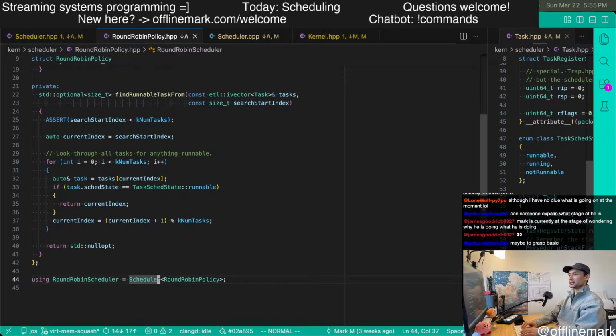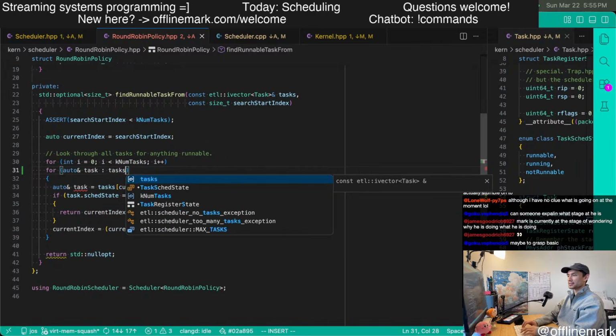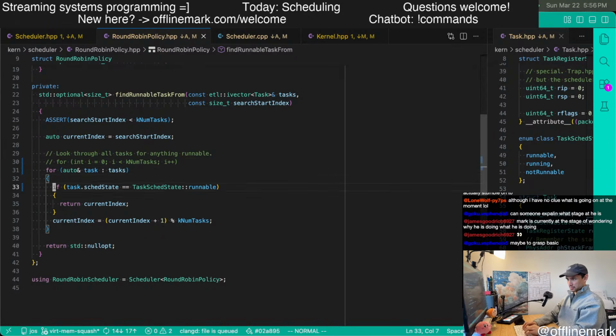Round robin scheduler policy. Here's the bug. We don't just blindly index in this array. We need to just, in tasks, that's all. That's what we need to do. We don't just loop over everything up to the maximum possible number of tasks. We need to respect that we just don't know how many things are in the vector. So that is sort of a stupid bug.